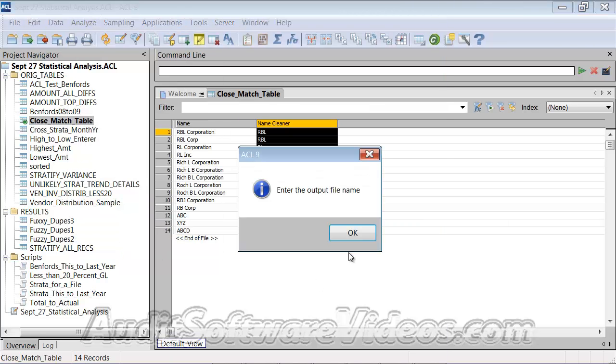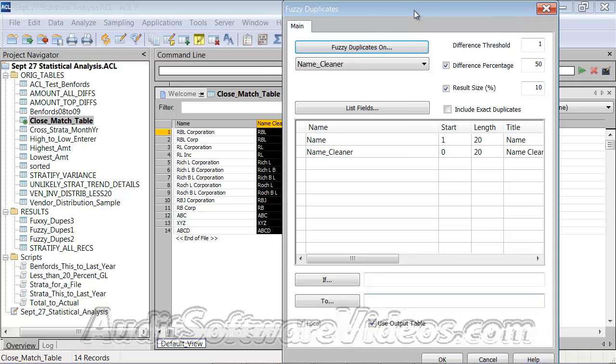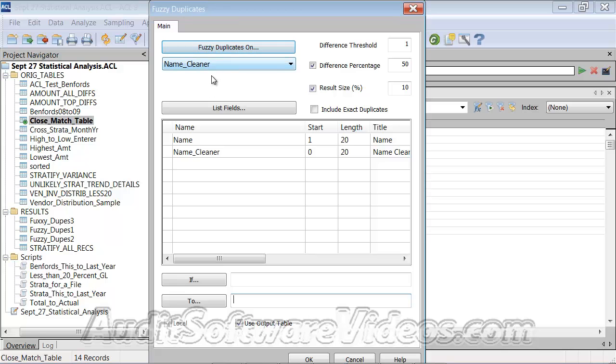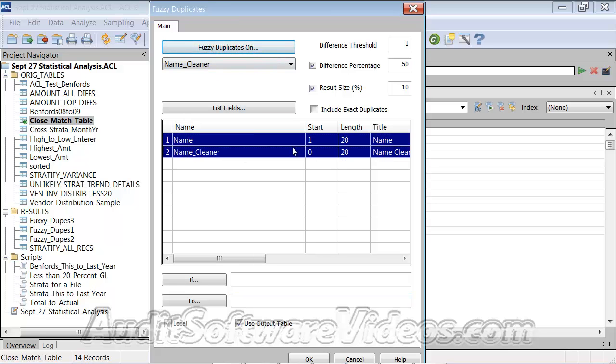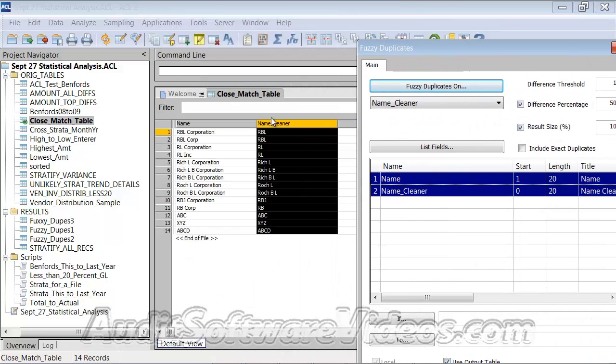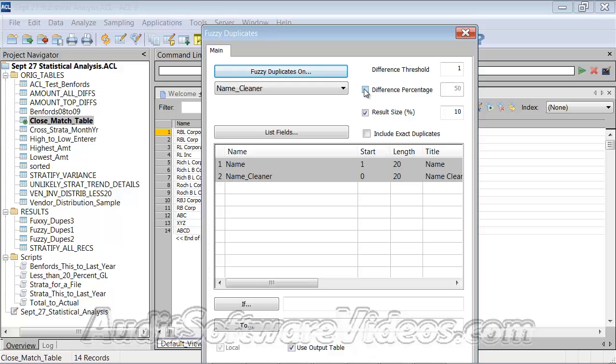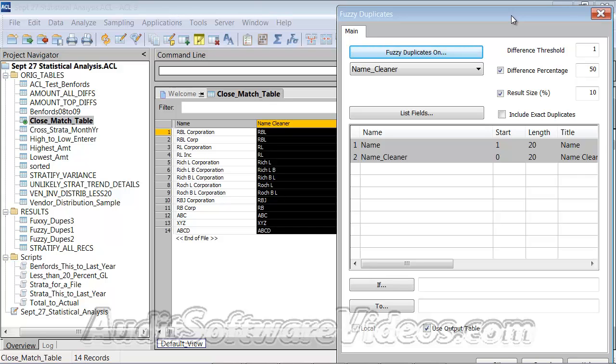By selecting that, it automatically jumped there because I had selected that field. It's going to do fuzzy duplicates on name cleaner. Maybe I'll include both of the fields in there. Now you have a few options here. Maybe for our sake we should first look at a difference threshold of 1. The other thing I could do is look at the difference percentage being 50% or greater, or 50% or less.